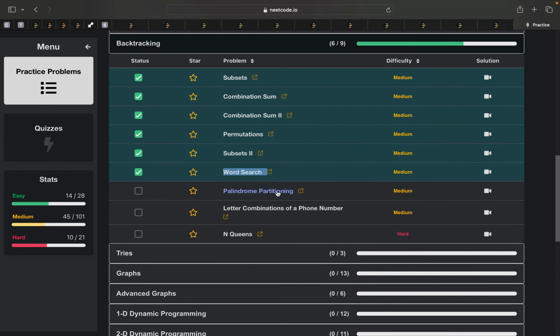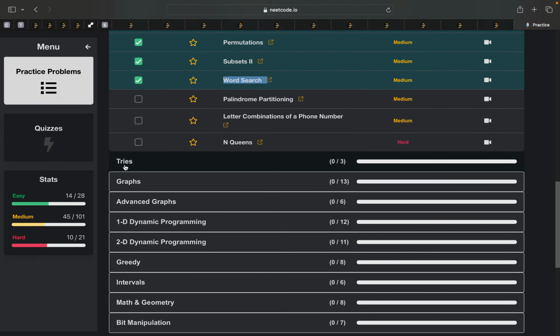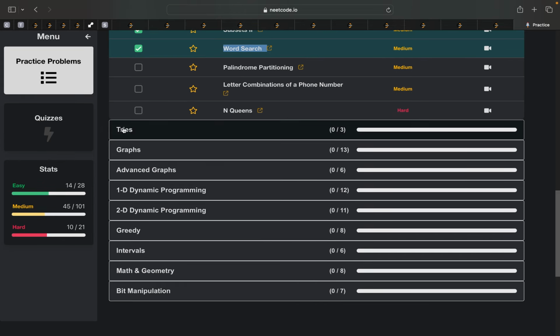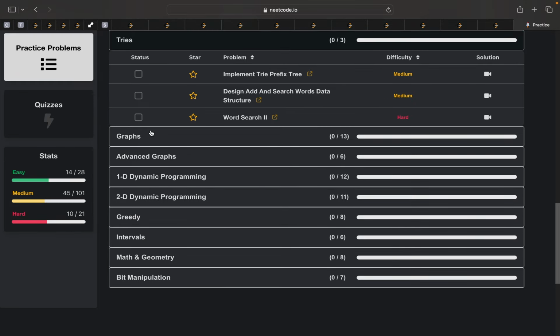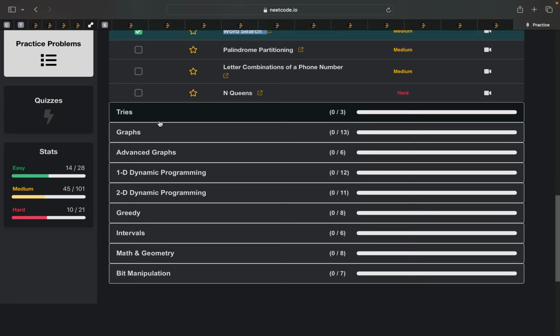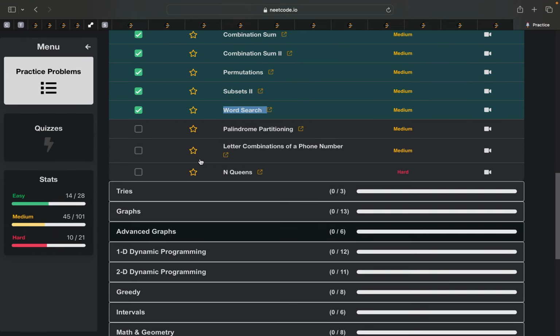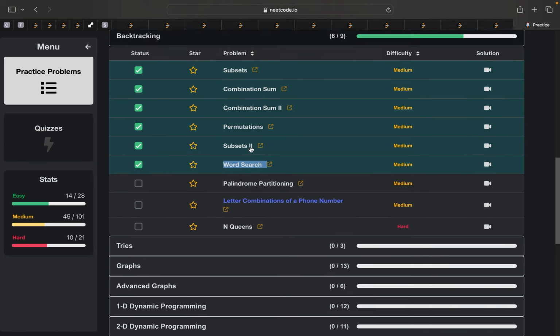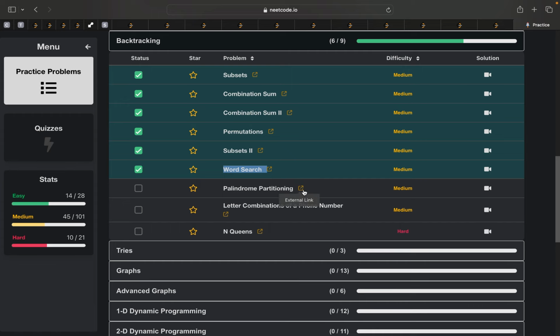After backtracking, I think all the topics will be more advanced topics. Most probably after tries, I will be live streaming again. Means from graphs we will start solving questions live. So I think we will be having some fun doing that. Well, let's start with the palindrome partitioning then.